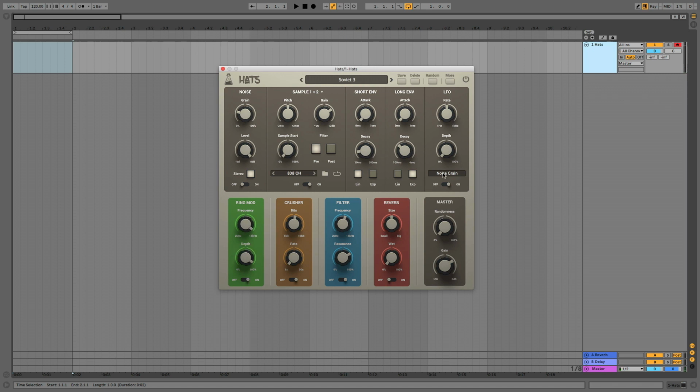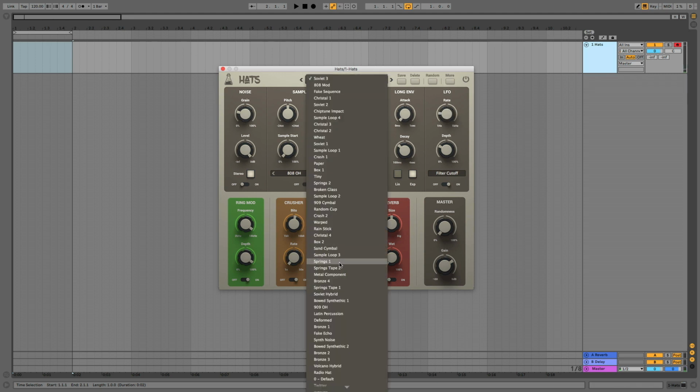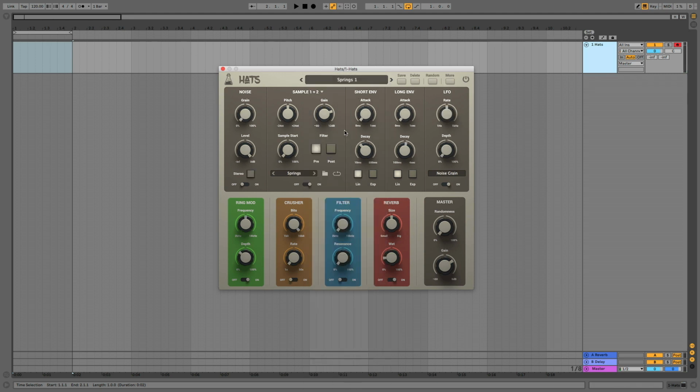And you can also do a bit of modulation with this LFO. Yeah, weirdness. Tons of weirdness, tons of presets. Hats all day and all night long, guys.